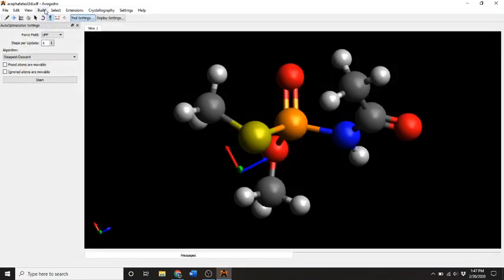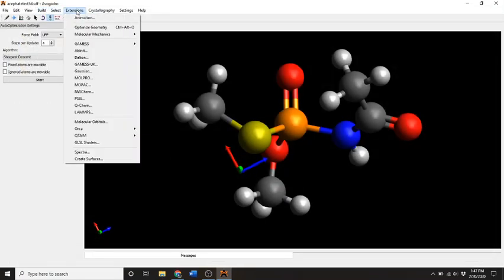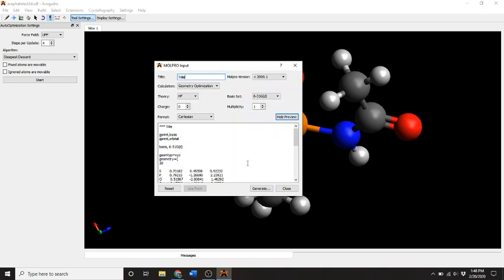Okay, so now we're going to click on Extensions and then Mol Pro. This will give us the Cartesian coordinates of all of our atoms in this molecule. So you scroll down a little bit, you see this 20 right here? That's the total atom count.